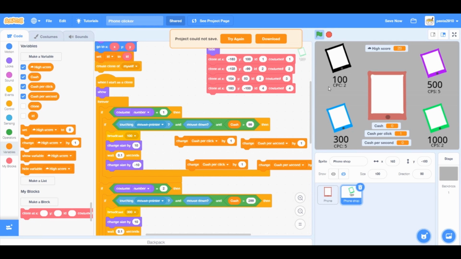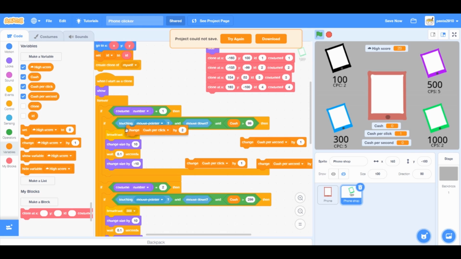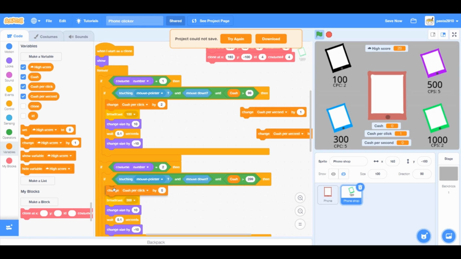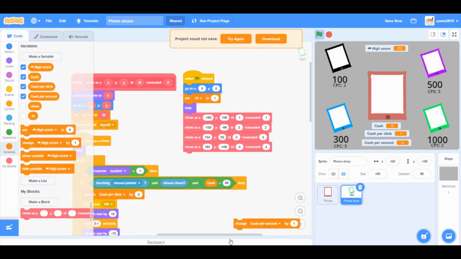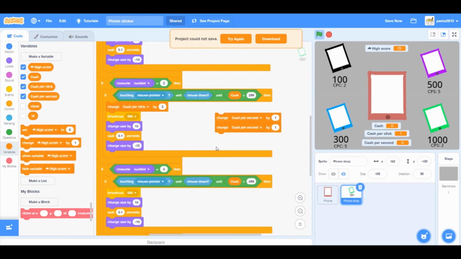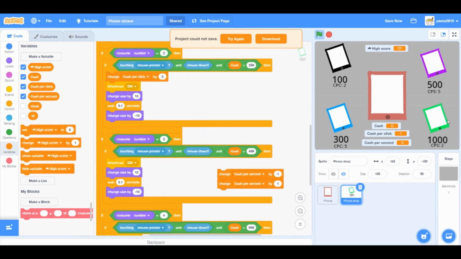So there's CPC and CPS in this project too. So our cash per click for the mobiles is 100 and 300 and 500. And let's drag it to where they belong. The cash per click, change it by 2 under $100 and change cash per click by 5 under $300. And change cash per second by 1 and change cash per second to 2.